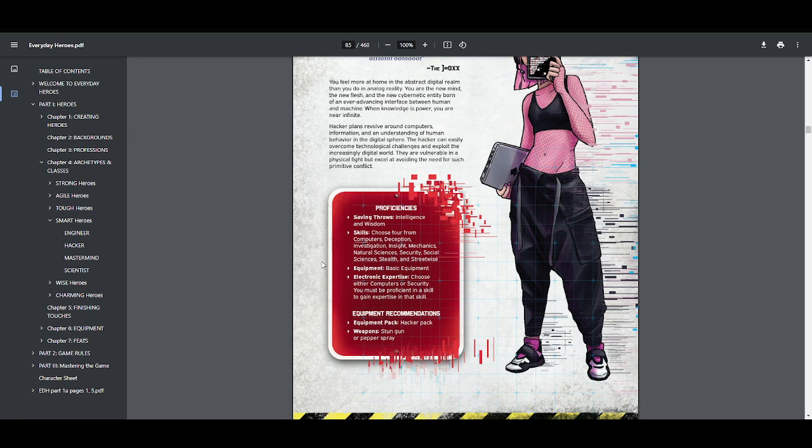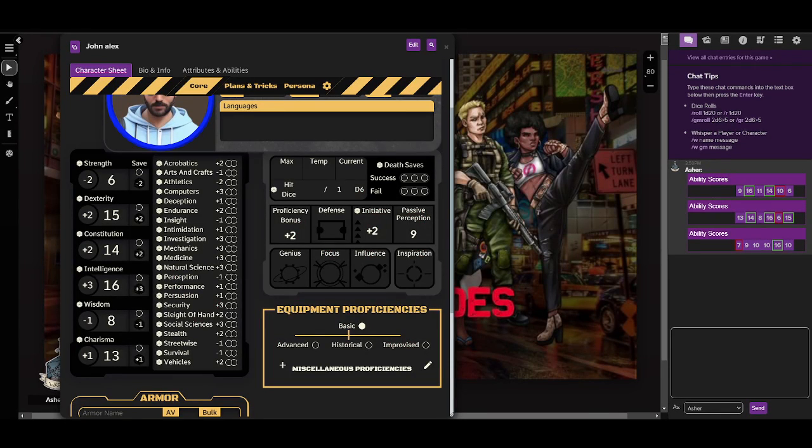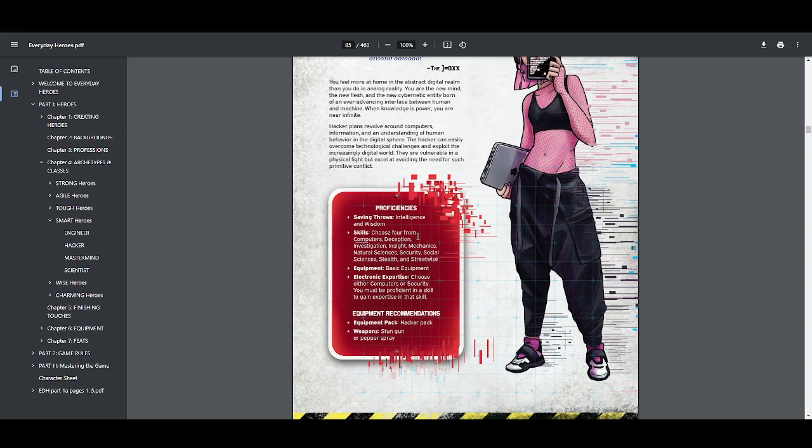Now the hacker has proficiencies. Here we have saving throws: intelligence and wisdom. So now our player will need to put intelligence and wisdom into the character sheet. As you can see here in the save, he chose intelligence and wisdom. And now we go back to the PDF.